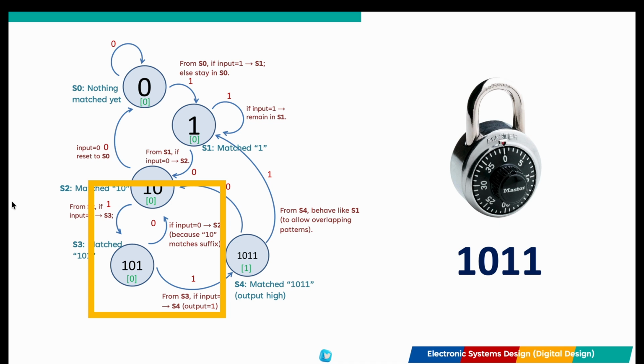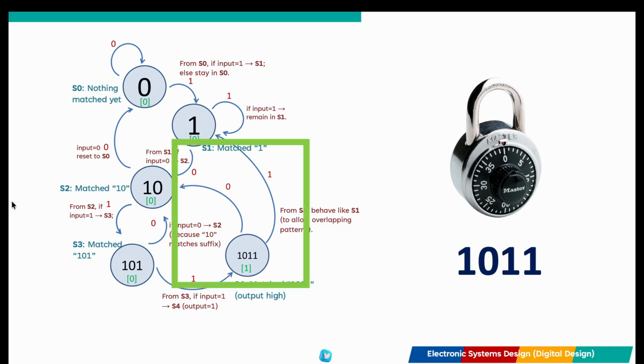But look at the 0 transition. If we get 0 at S3, we don't go back to the start. We go to S2 because the sequence we just saw ends in 1, 0, which is the first half of our target.